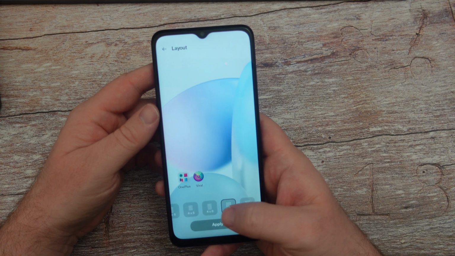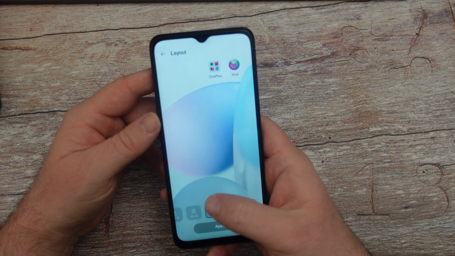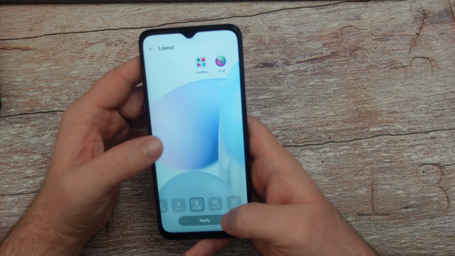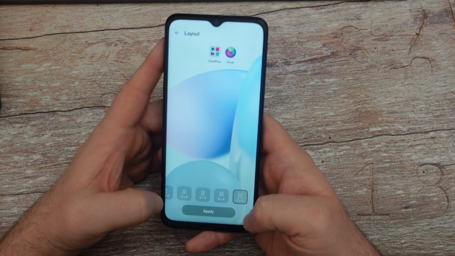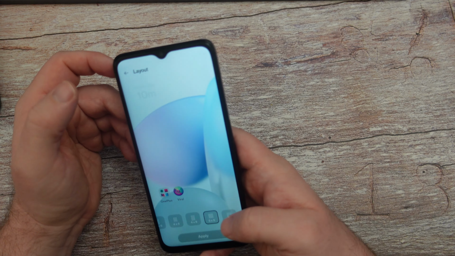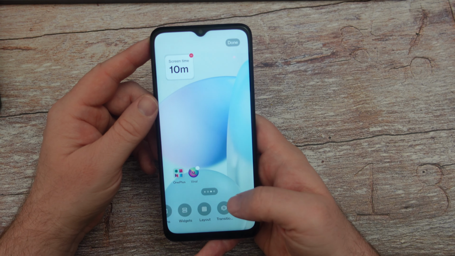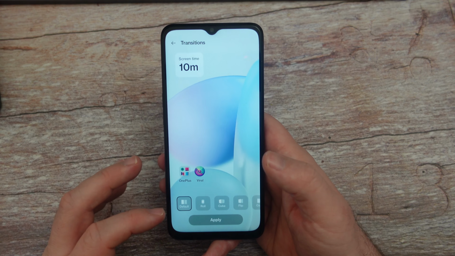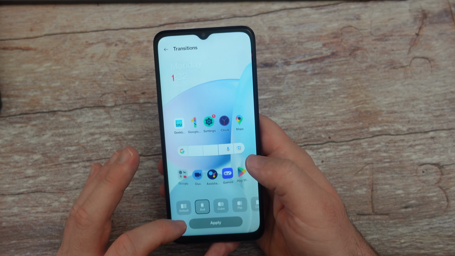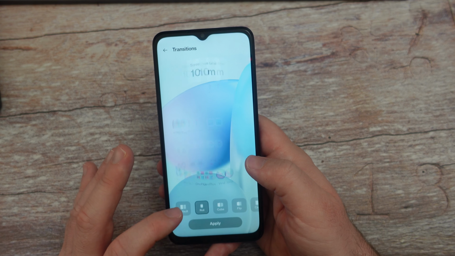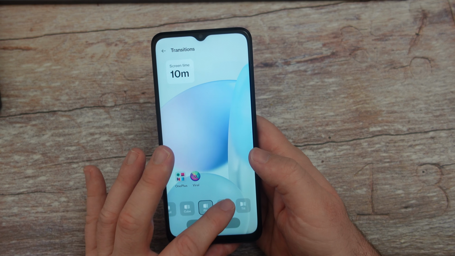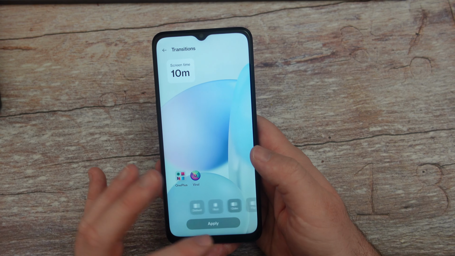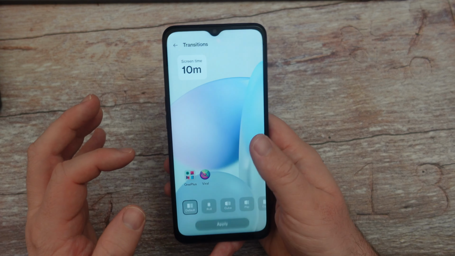Layout is going to allow you to change the layout of your screen if you want to see more or fewer icons, or you want the icons to be bigger. This is where you do that. So come in here and you can customize that. You also have your transitions. Just to show you, this is what it looks like. You can have it be a little bit more playful if you want. All that customization, and it's very easy to press and do it.